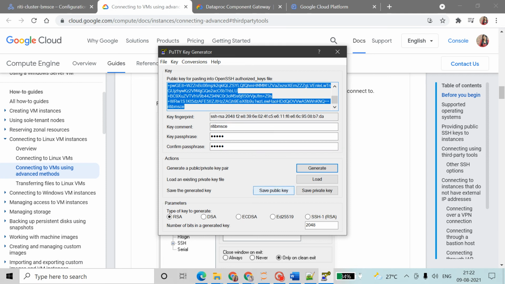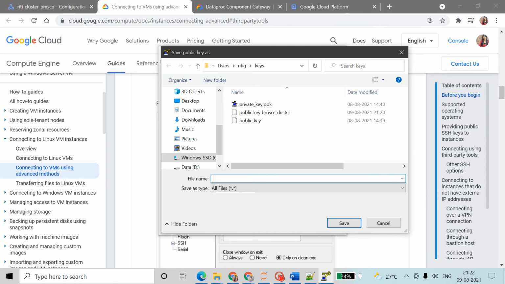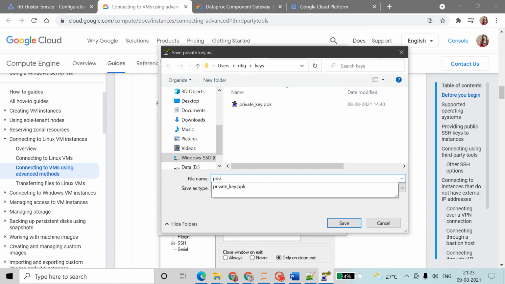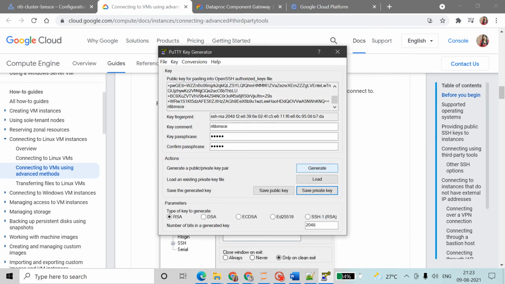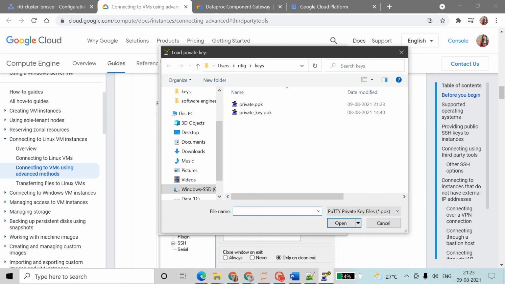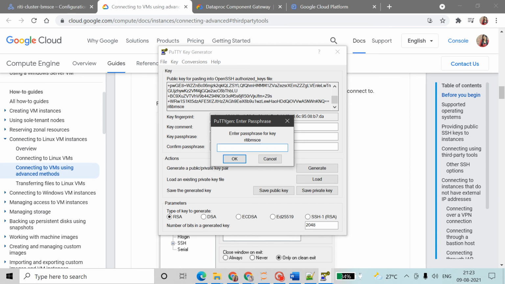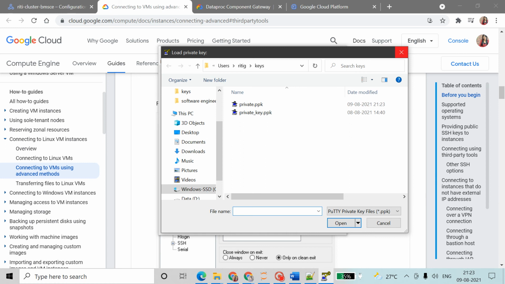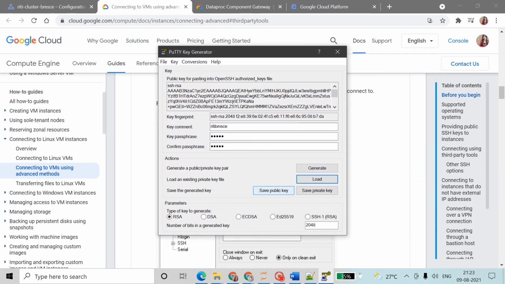Control C, save. Public. Private also. Everything is over from here.